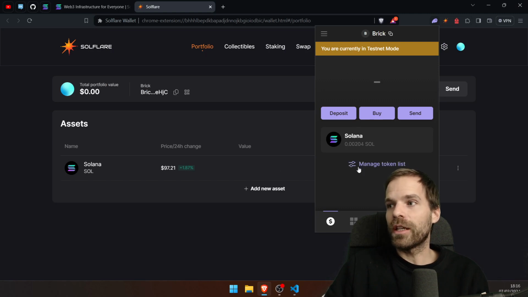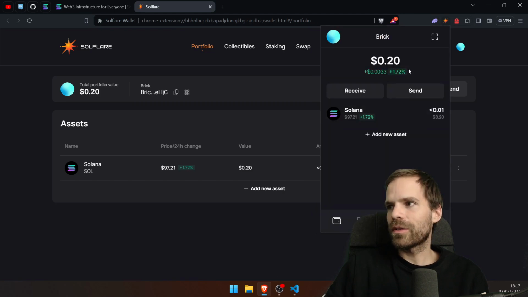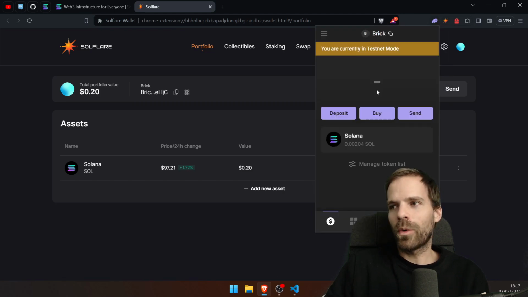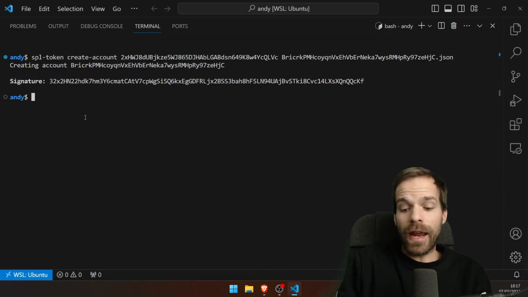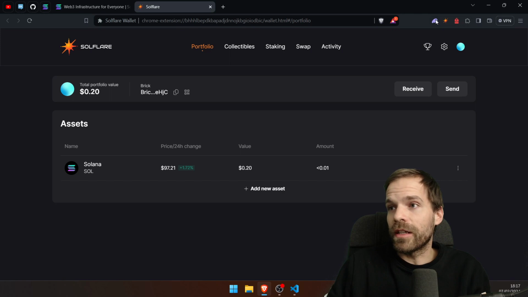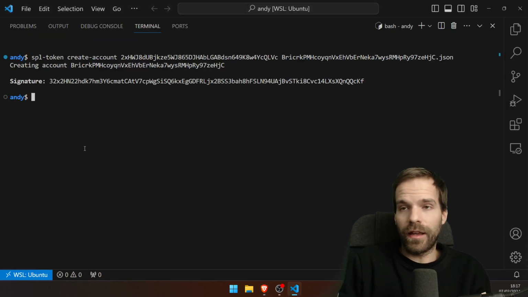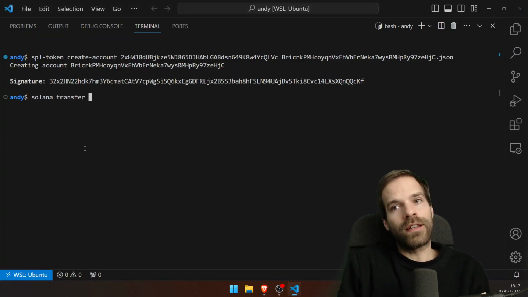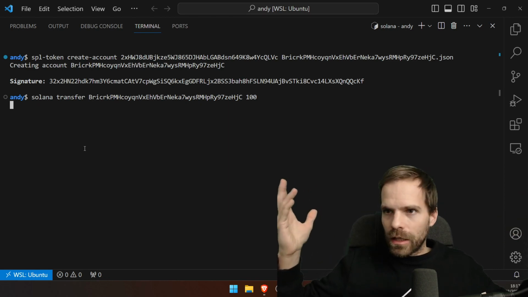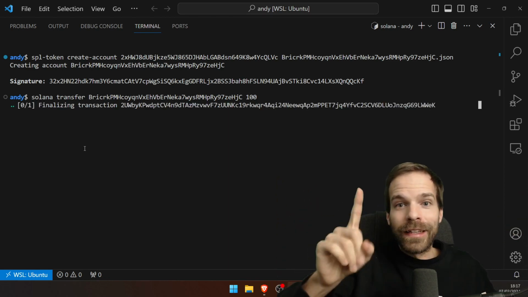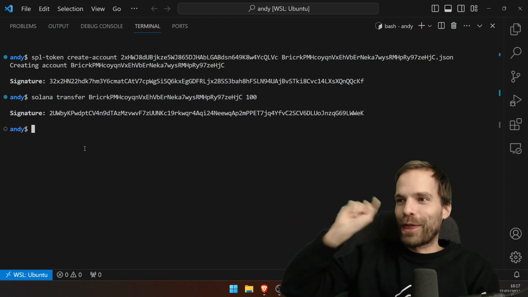Now check your wallet. Now we're back to those 0.00204. Haven't we seen that before? Right, so 20 cents in our bricked wallet. And 20 cents, nobody cares about that. But like, say, because this is my wallet and I copy this, I can accidentally transfer, say, 100 sol. Oops! I did it.